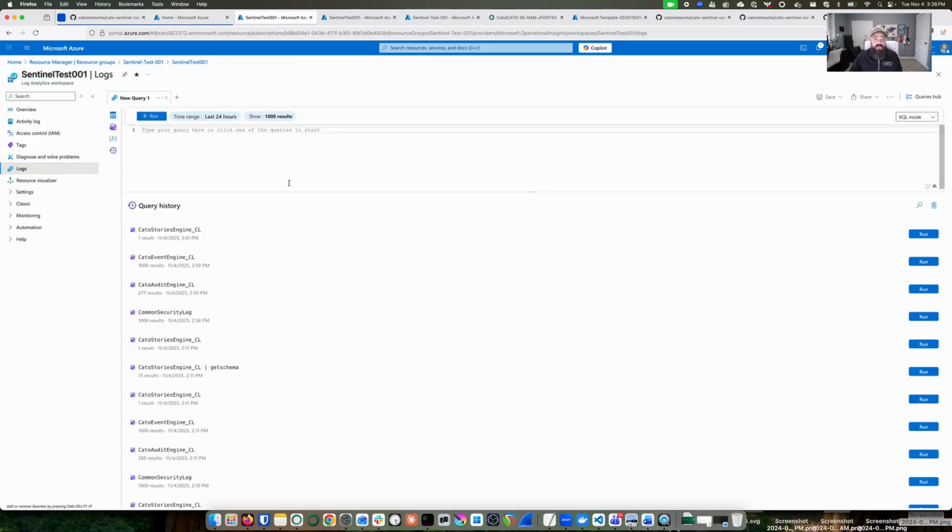The order of operations is that it will start bringing in Cato event data. Once it gets up to speed on the Cato event data, it will then start on the Cato audit data. And then once that is complete, typically a few times a day, it will bring in the Cato XDR story data. So we're going to look at the tables.